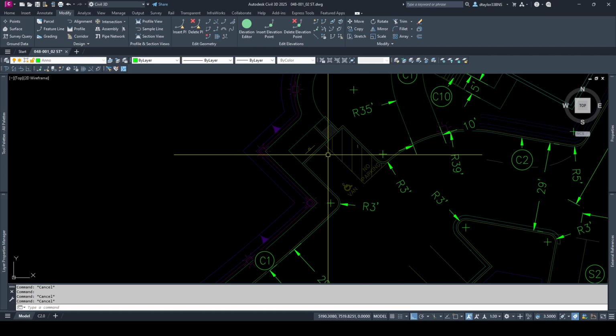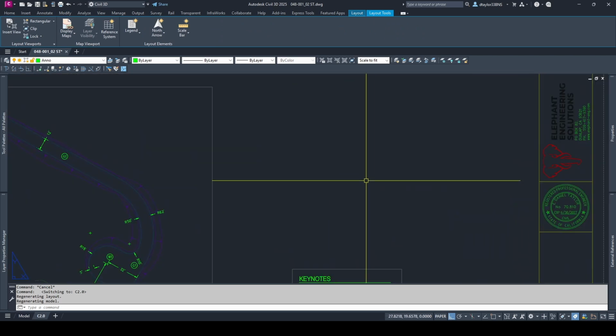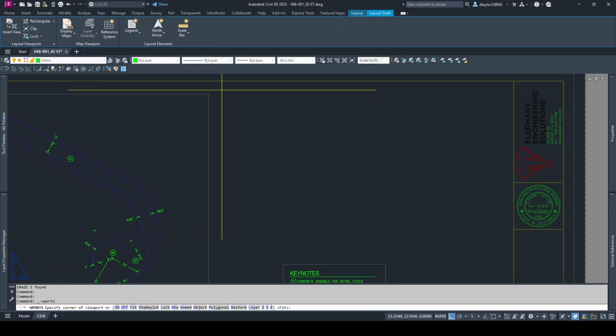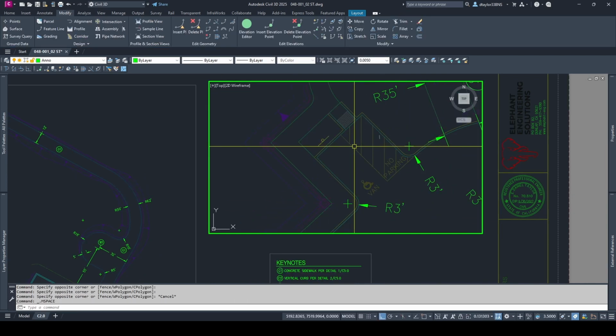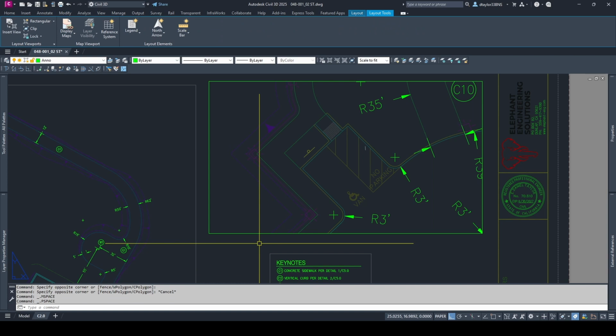So the first thing I'm going to do, I'm going to go to paper space. This is the area that I have to work with here. Okay, so let me create a new viewport, and I'll go ahead and zoom in to the area that I want to detail.